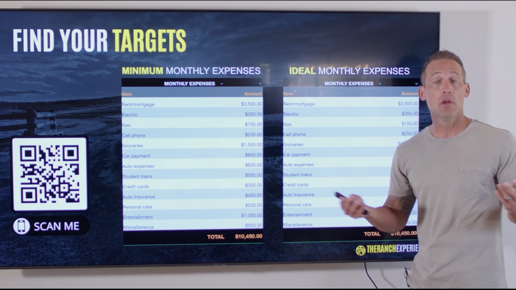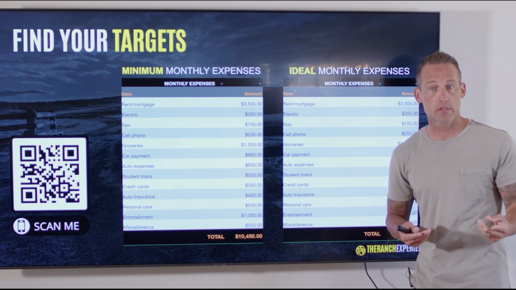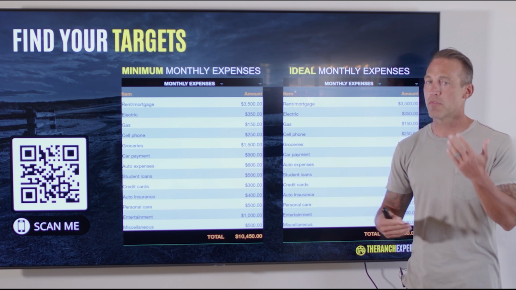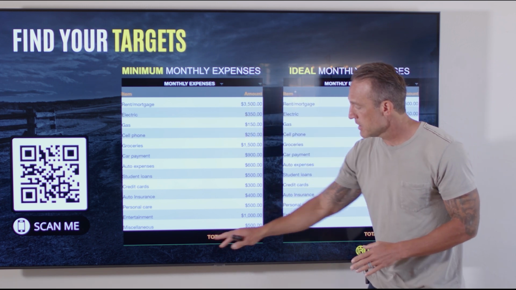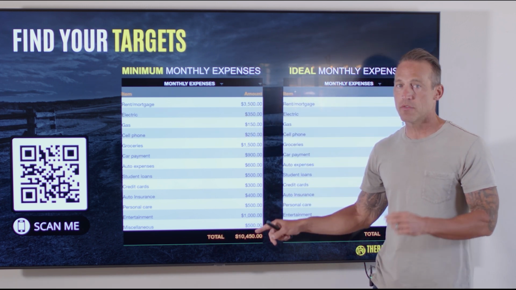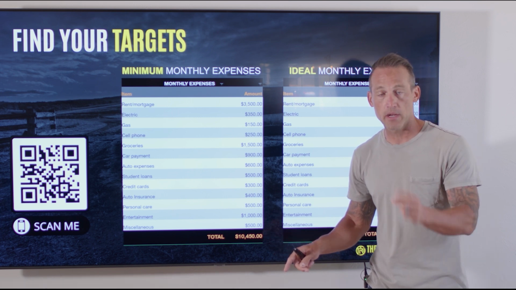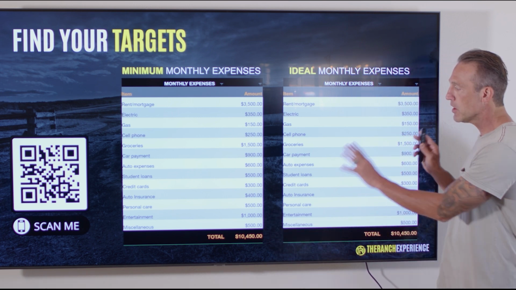I'd like to go out to dinner once a week. I need $200 for going out to dinner. I'd like to join the country club. It's $500 a month. Okay, so the minimum number, the first number you can achieve, is very low, very obtainable. The second number is your ideal. I want to look at both of these.